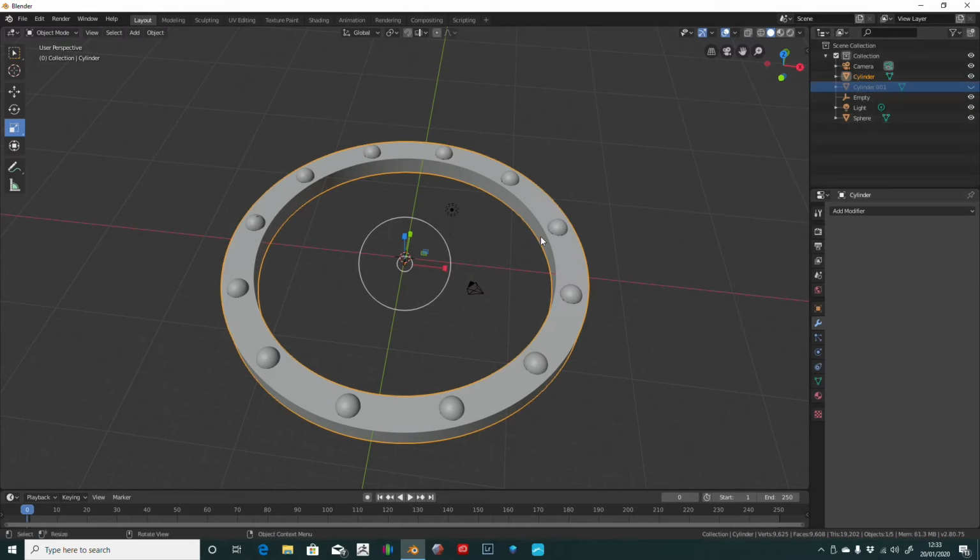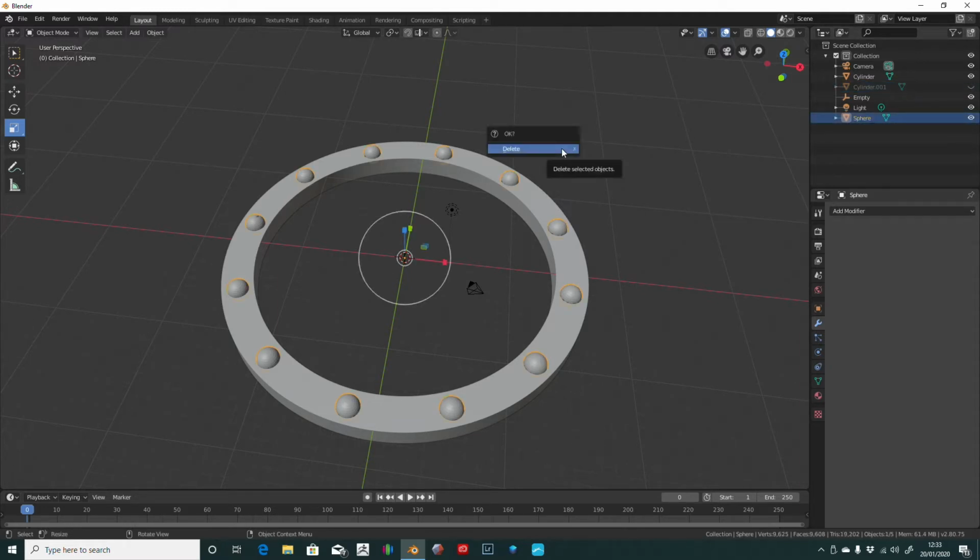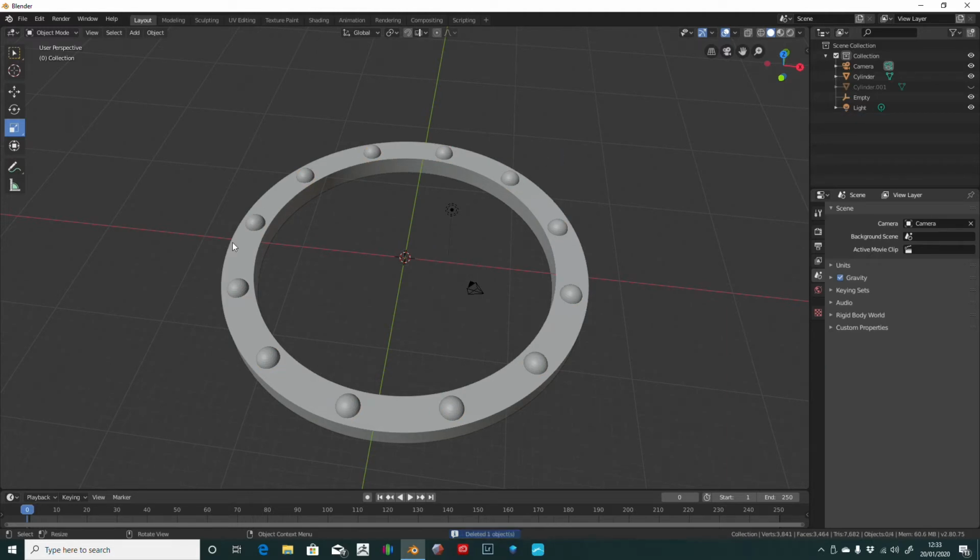And if we turn these rivets off, you can see underneath them there is a permanent copy. So we can select them and delete them because we no longer need them, because our copy has been unioned onto the rim.